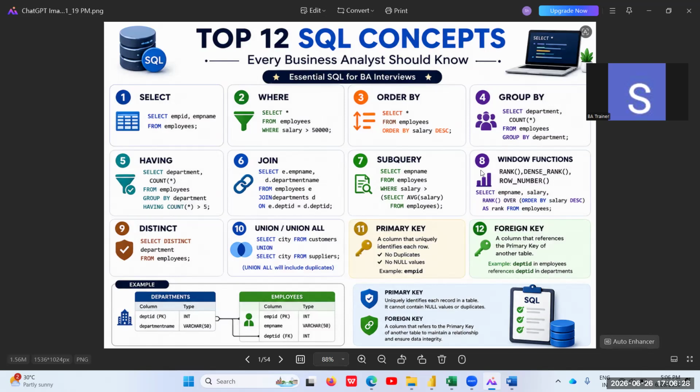Joins, subquery, window functions, distinct, union all, primary key, foreign key, etc. So these are the top 12 concepts in SQL that every business analyst aspiring to learn SQL needs to have hands-on experience with. These are the high priority concepts, especially when you are learning SQL.